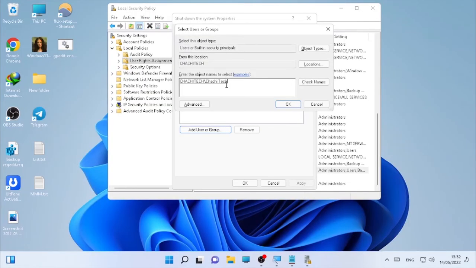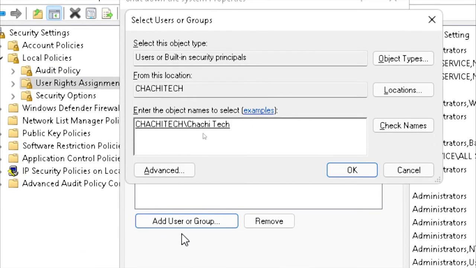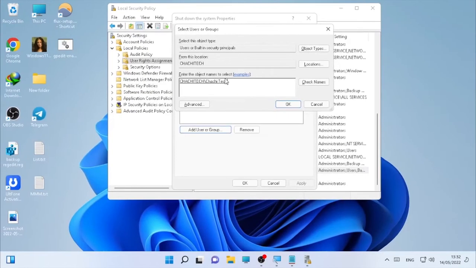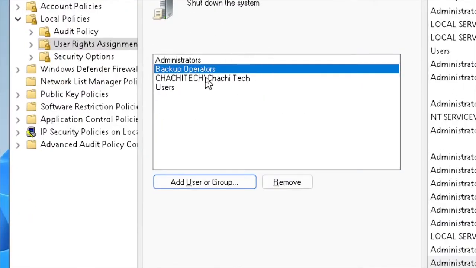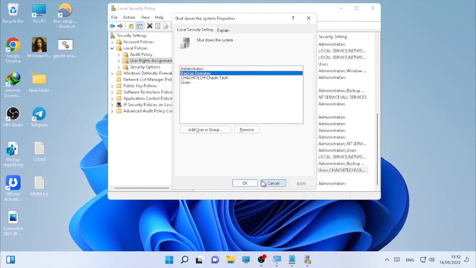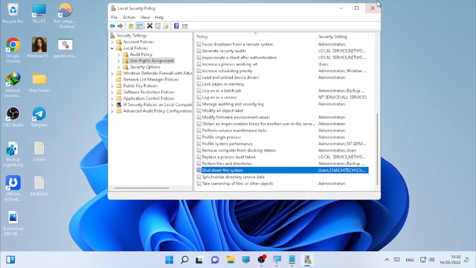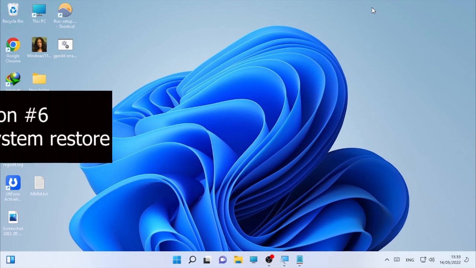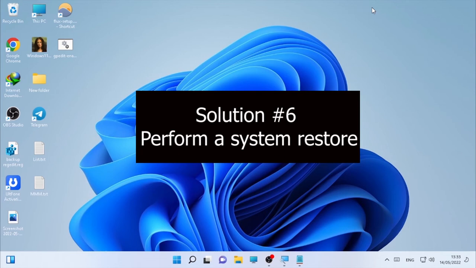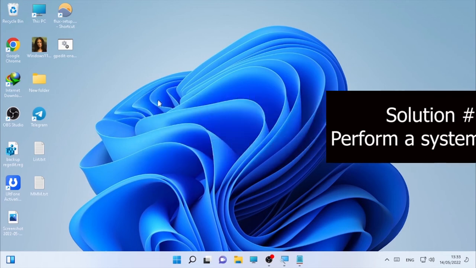So under the local group policy, I already gave the name Chachi. Select OK, and as you can see here, it's added. Then select Apply and OK, close your local security policy and check whether the problem is solved or not. And if the problem is still not solved, the final solution for this video is restoring.